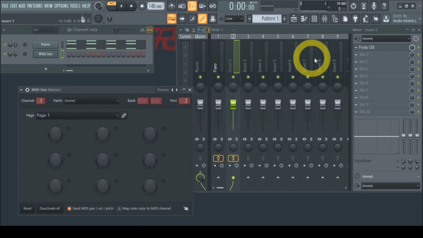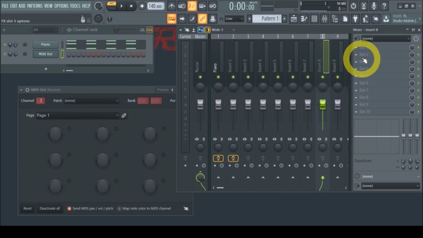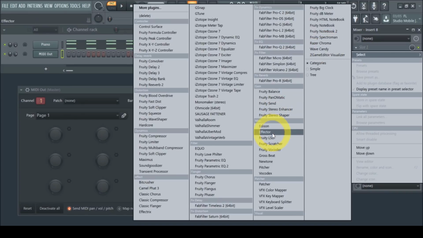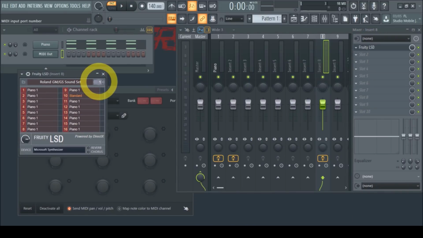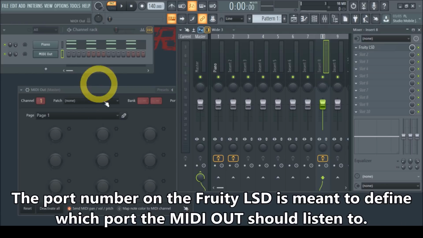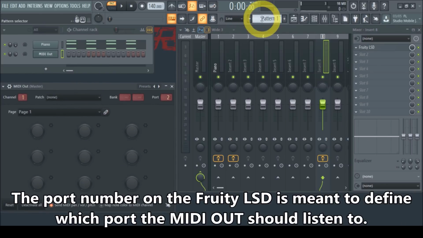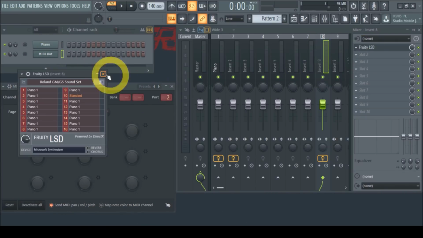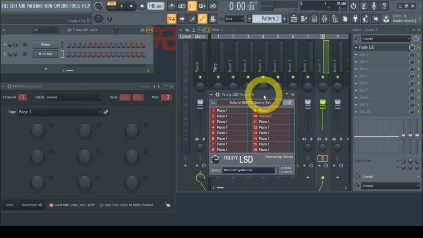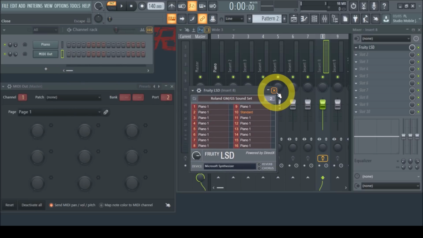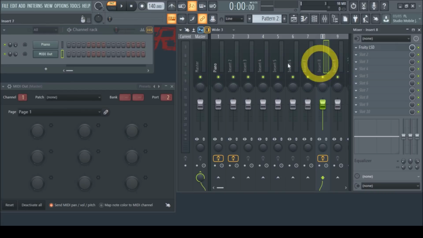So let's say we put Fruity LSD on insert track 8. Now let's open it there. And we can also use port 2 here. So they're gonna communicate with each other. So whatever melody I make here, the sound will be played that's connected to the same port. So I can use any insert track for that. So don't let that confuse you.